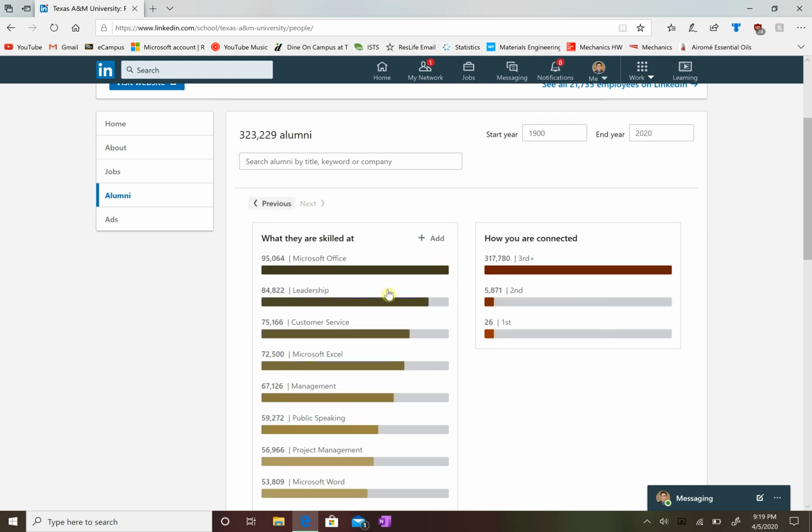We hit next. What they're skilled at. Man, 95,000 are skilled in Microsoft Office. Who would have thought? Leadership, customer service, Excel. All these are skills that are on people's or alumni's profiles. And then how they're connected. So like I mentioned previously, first connections, people that I've directly connected to, one-on-one personally in LinkedIn. Second connections, 2 steps away, so like a friend's friend, a connection's connection. And then third, a friend's friend's friend, a friend of a friend of a friend. That's what third connections are. So basically everyone at Texas A&M is considered my third connection in LinkedIn.